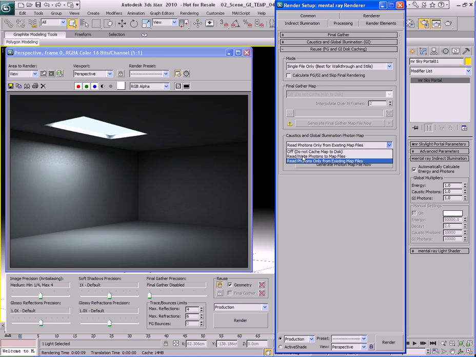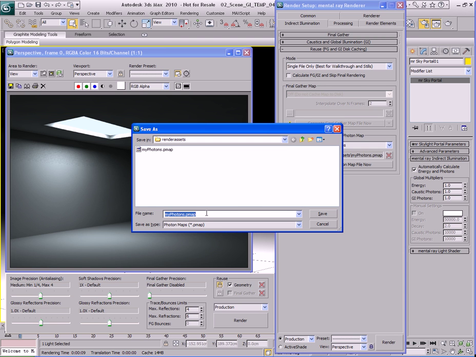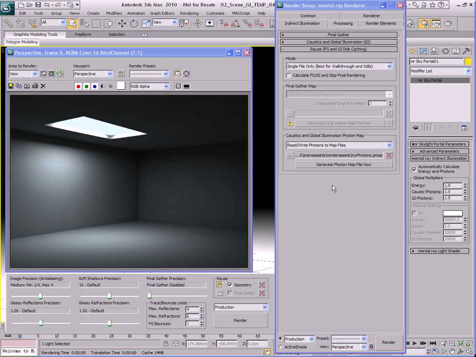When you're in the second mode here, which is the read-write photons to map files, if you have a map file selected or written down, so if we create a different name for a photon map but it doesn't exist, it's going to go ahead and calculate it. Okay, so that's the difference between those two modes. If we don't want our photon map anymore, we can hit this little X icon here to delete it, and then we can generate a new one simply by hitting generate photon map file now.